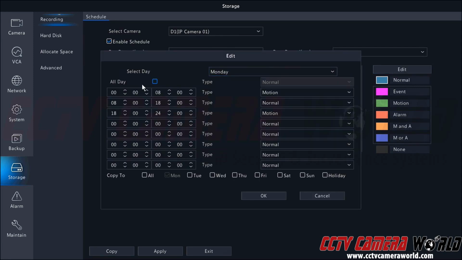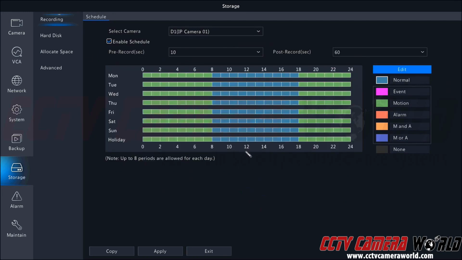It's going to bring it into more of a tabular or text-based schedule that you can set. Here you can see we have motion between 0 and 8 o'clock, between 08 and 18, which is 6 p.m., we have normal recording, and then again at nighttime between 6 and midnight, we have motion detection recording. Now, if I wanted to copy this to all of the days, I would probably just do it on Monday and then come in here to the edit button and click OK, and then it would do this for all of them. As you can see, it actually put them on Saturday, Sunday, and the holiday schedule.